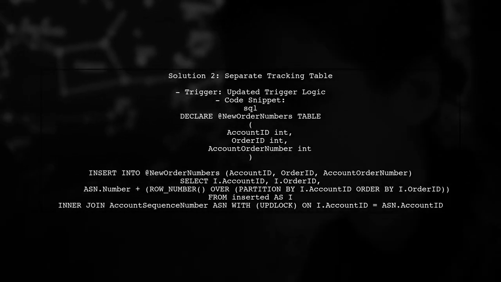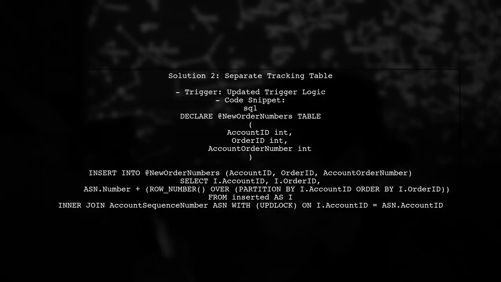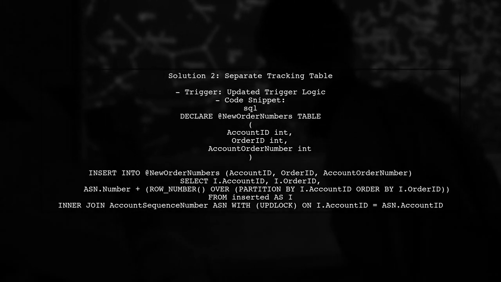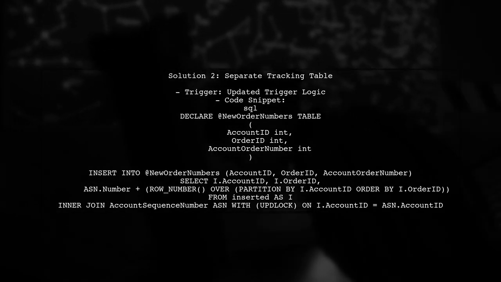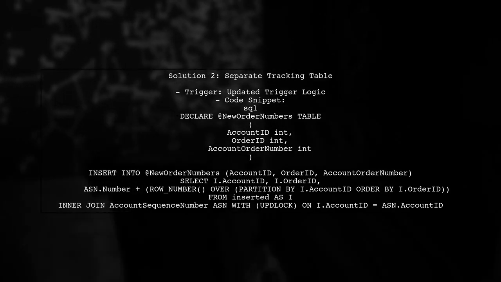While this solution seemed effective initially, it led to duplicate order numbers due to concurrent inserts reading the same top value. This highlights the need for atomic operations. Let's move on to your second solution.